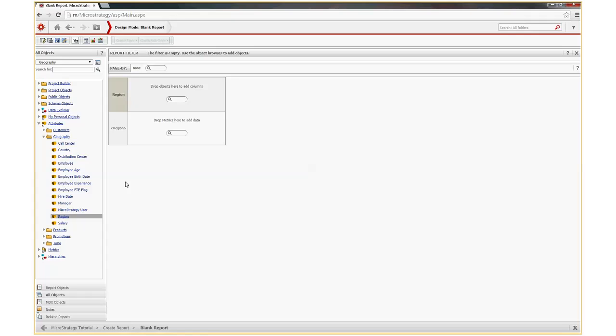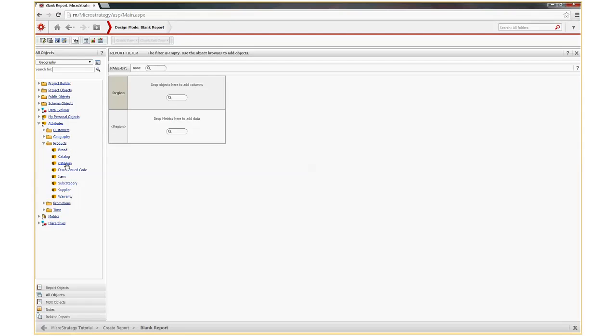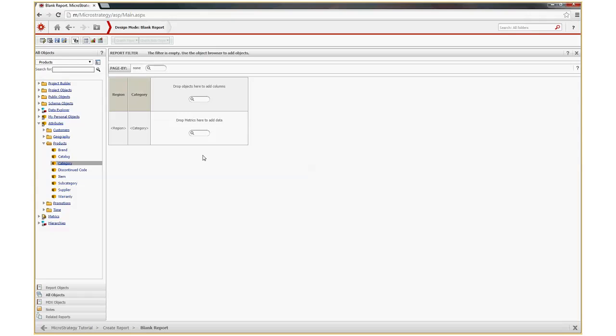Then you want to add categories, so collapse this, expand products, and I want to add category to the right of region. Now one option of doing this is to drag category explicitly and place it in a way that you see that yellow bar and keep it next to region. Or if you double click on category, MicroStrategy by default will place all the new attributes to the right of each other. So double click on category, and now you can see that it's placed next to region.